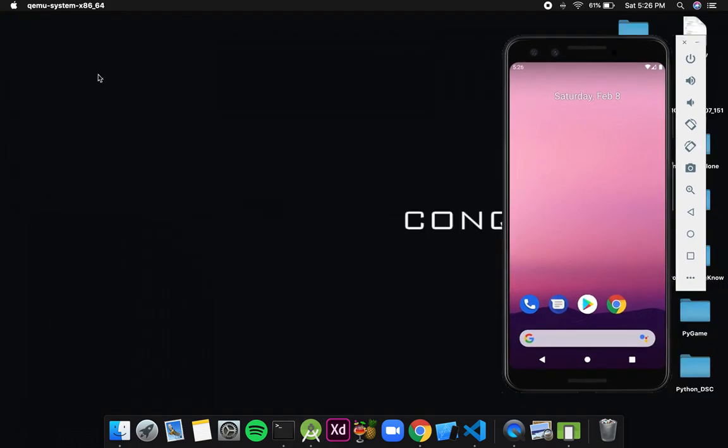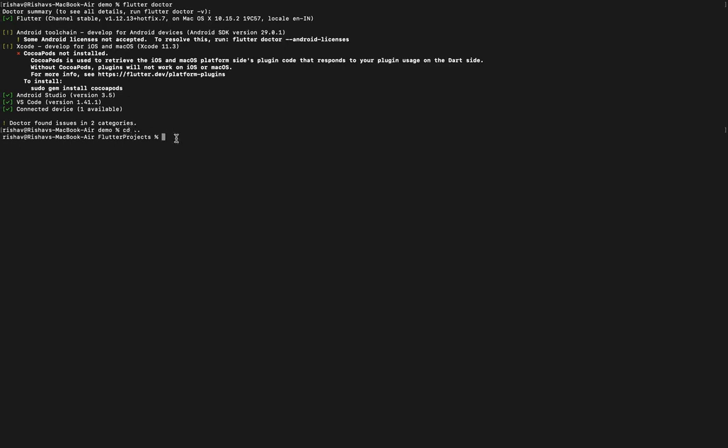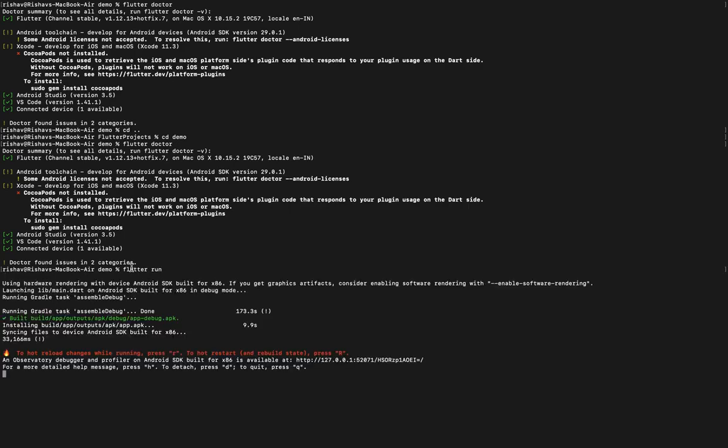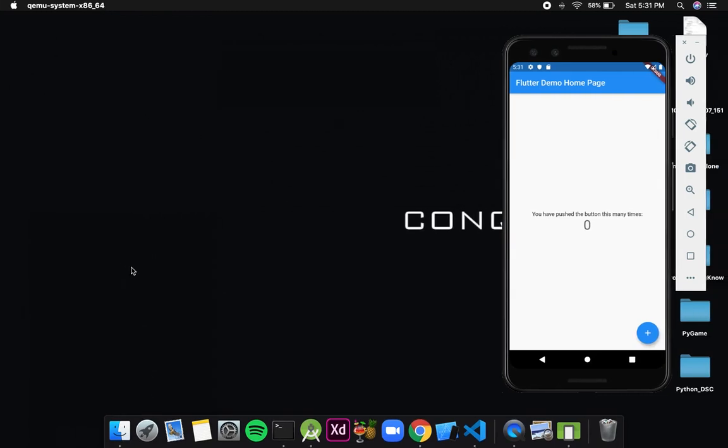So another method to run a Flutter project is to go to the terminal and then navigate to the project folder. In this case it is demo, and then write flutter run. But before writing flutter run, we can write flutter doctor to check if the Android device is connected properly. So now you can see we have connected devices, one available. So now we will try running our app. I'll write flutter run. Once done, don't quit the process and go to the emulator.